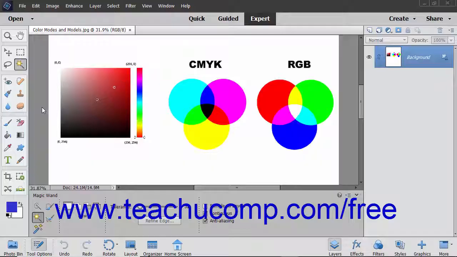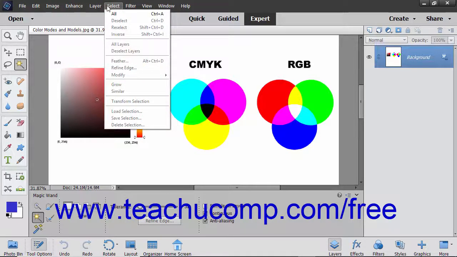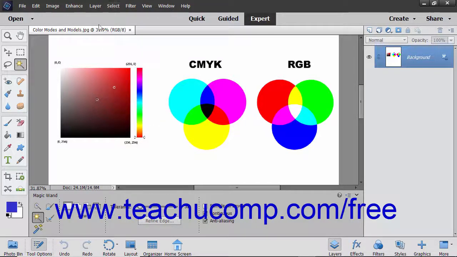There are many ways to make pixel-based selections in an image file. Elements provide you with several tools that you can use to select pixels in an image. You have a set of marquee selection tools, a set of lasso tools, the selection brush tool, the refine selection brush tool, the quick selection tool, the magic wand tool, and the auto selection tool. There are also a few menu bar commands that you can also select to make pixel-based selections.